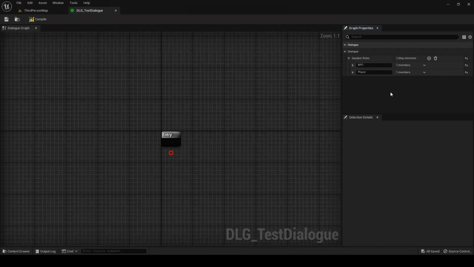Keep in mind that this speaker name is for internal use by your dialogues. We'll set the display name separately a little later on. For the purposes of this tutorial, we'll leave the default speakers in place. That means we'll have one speaker we refer to as player, and another we refer to as NPC.